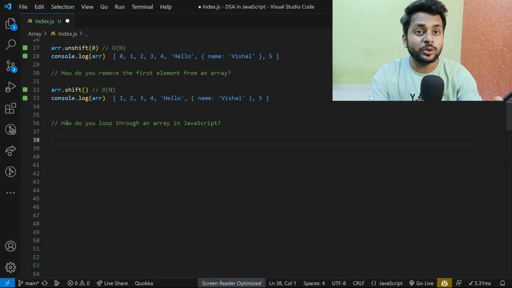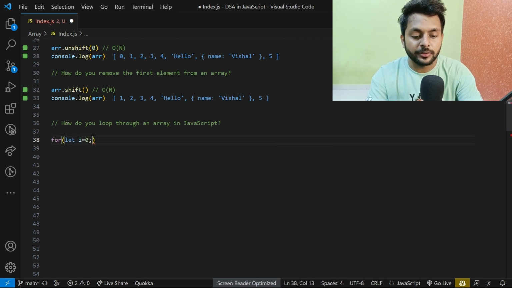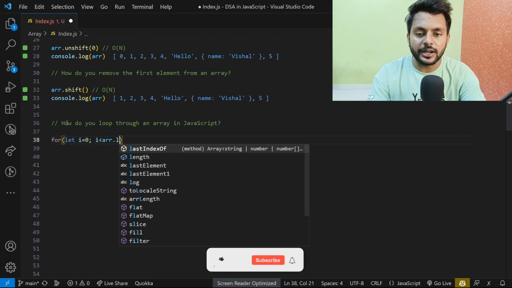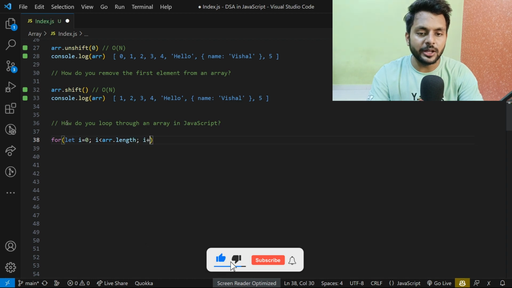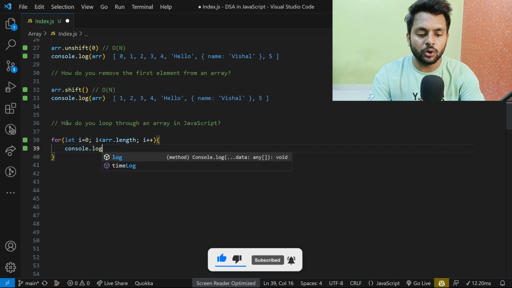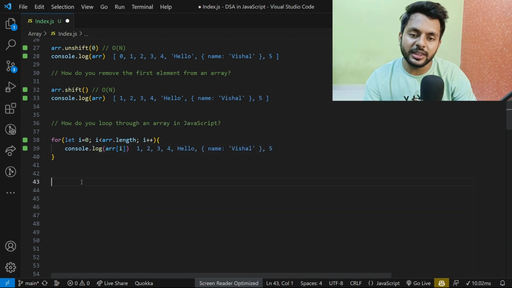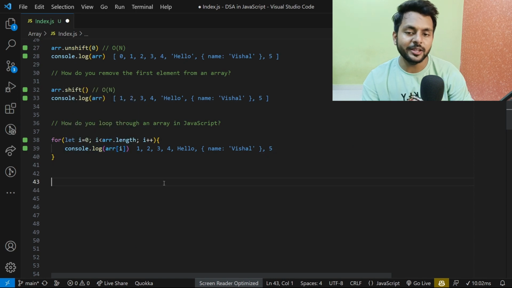Now let's understand how to loop through an array in JavaScript. The very first way is using the for loop. If you write for (let i = 0; i < array.length; i++), and then console.log(array[i]), you can see all the items, 1, 2 and so on, will be logged.